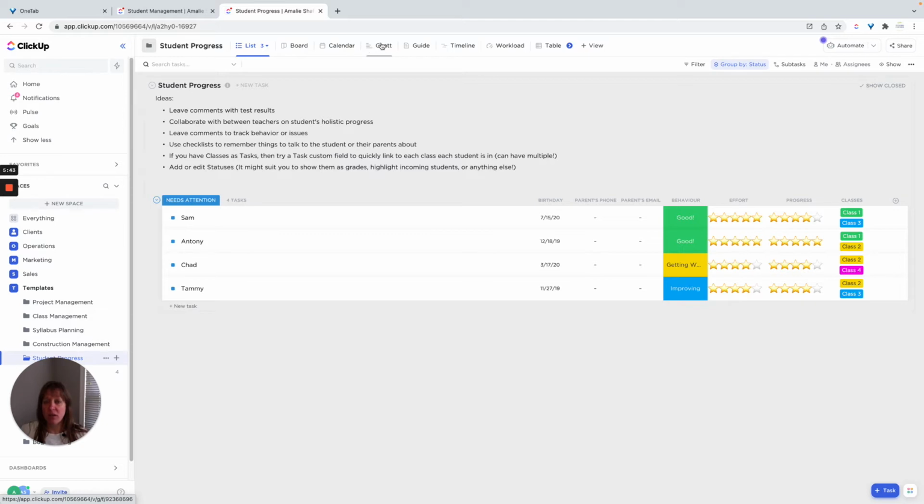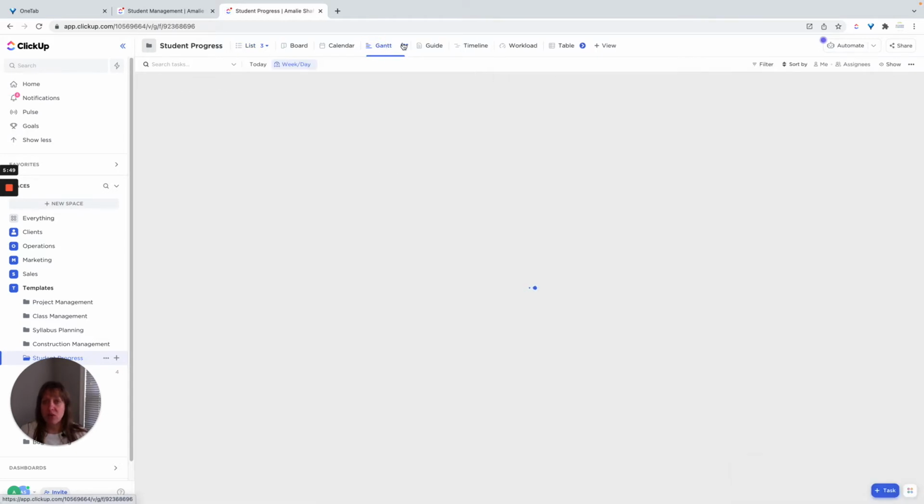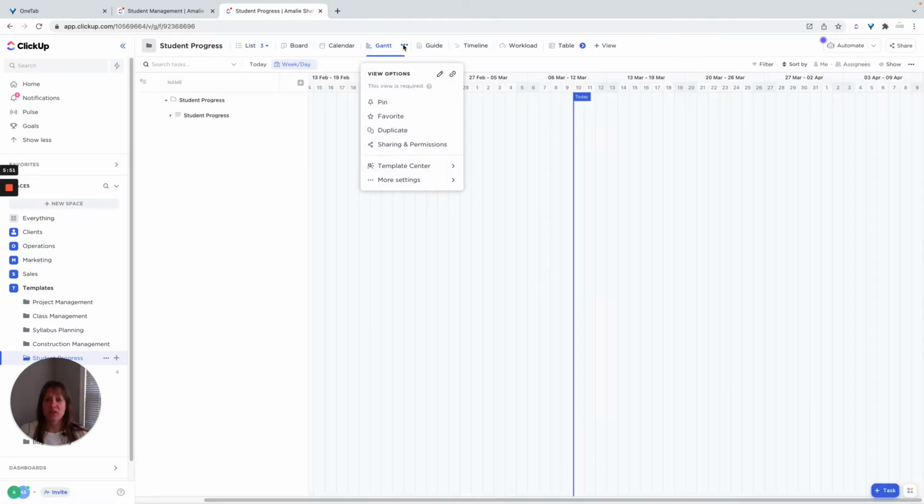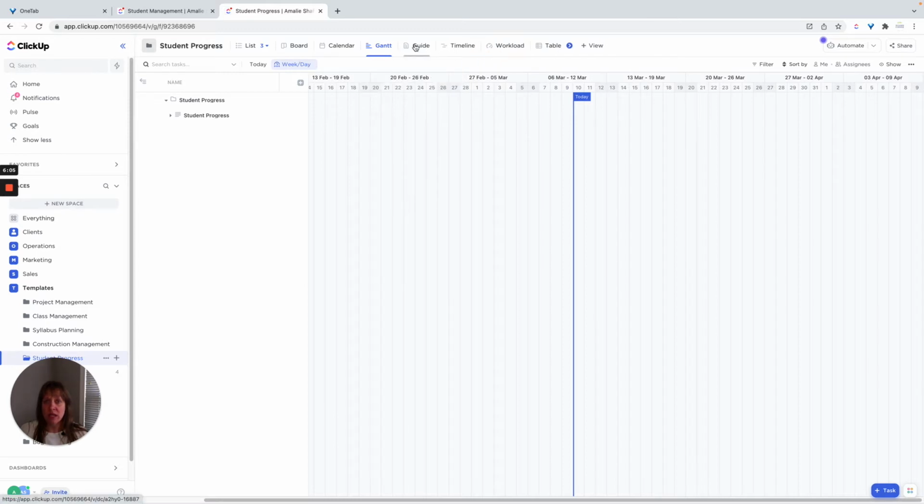I think this was previously set here, but you can remove a view if you don't want it. So if you don't want this view, you can keep it, or it is a required view, actually. I didn't realize that. So it's a required view, totally cool. You can just leave it.